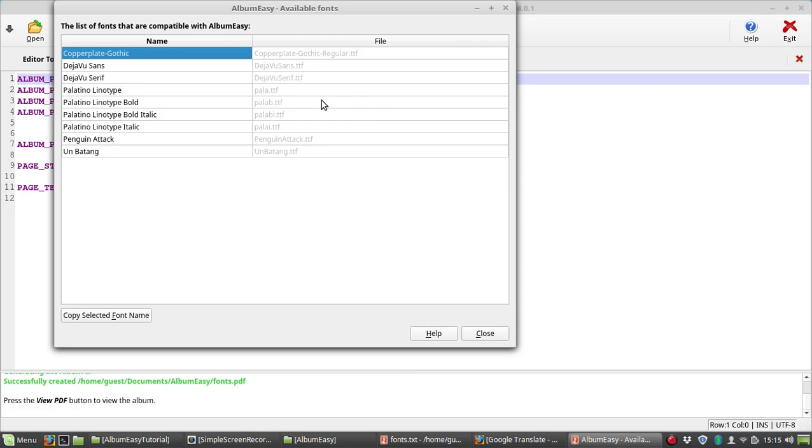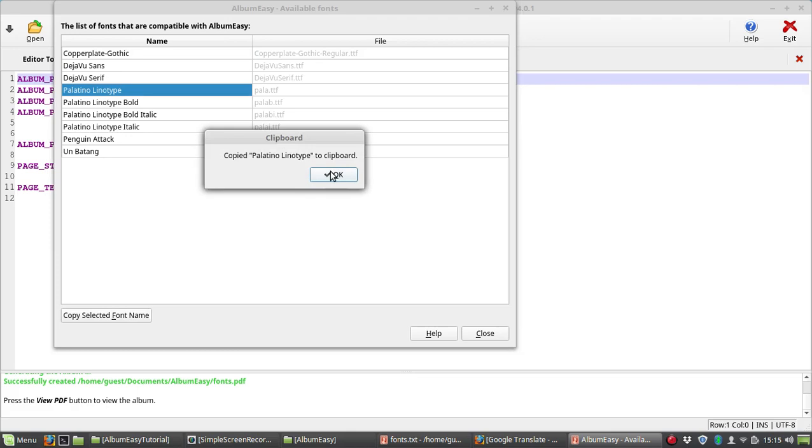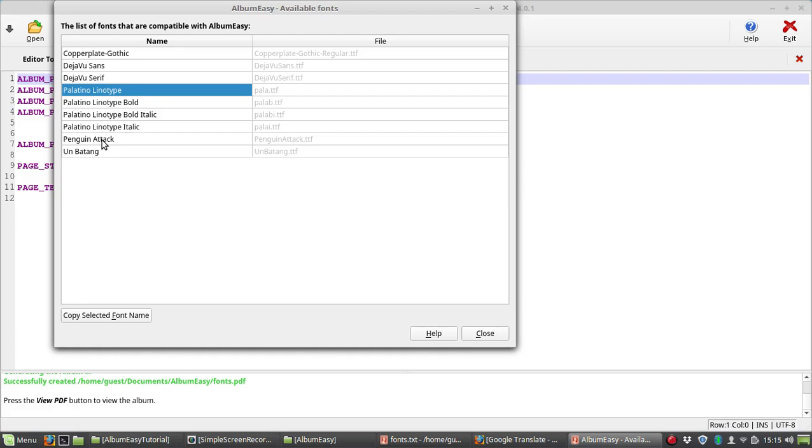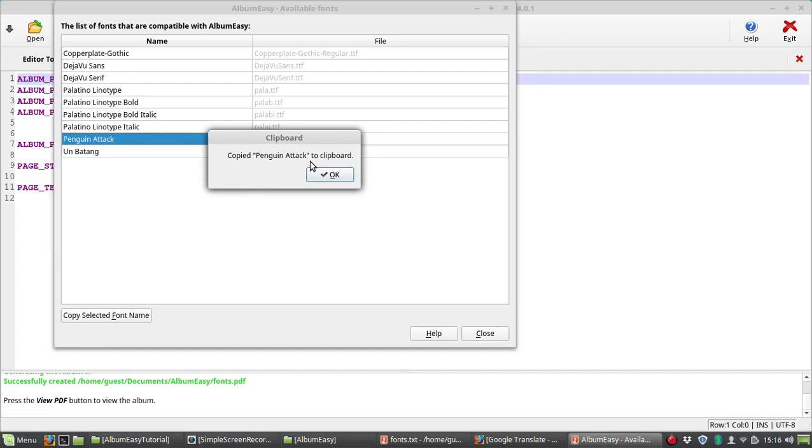To save typing font names, one can copy the name by selecting it and clicking the Copy button. Copied Palatino Linotype to clipboard. Or right-clicking the font name. Copied Penguin Attack to clipboard. Here I've copied the name of the Penguin Attack font, which is the font I'm going to use in the next example.